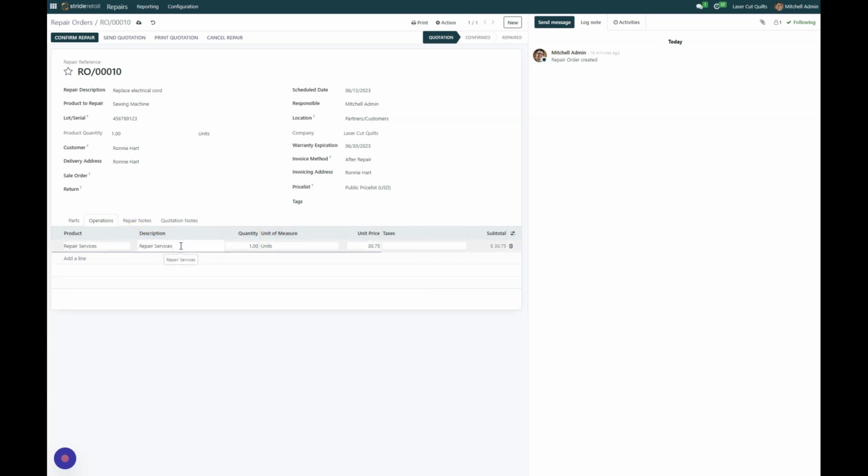In here, this description is where whoever is doing the repair order can put notes that they want the customer to see. So they can say replaced electrical cord, added nuts and bolts, wow, if I can spell, and whatever else you want to add in there. And then they could add in the quantity. So if this is an hourly, say I spent 2 hours there at the unit of that.